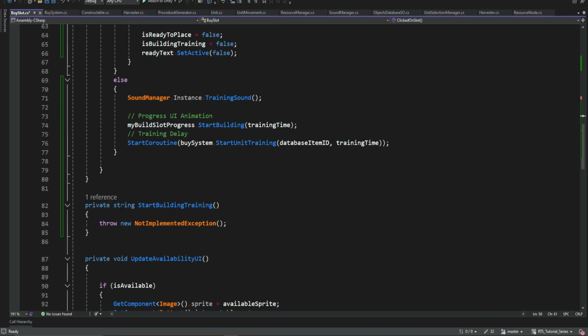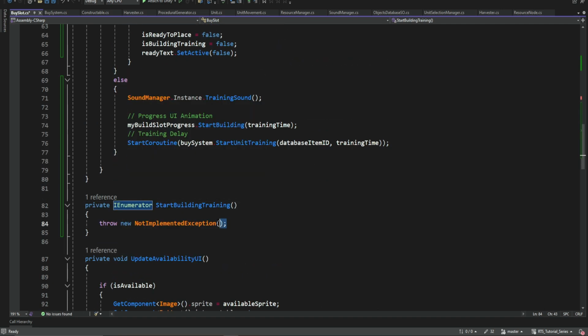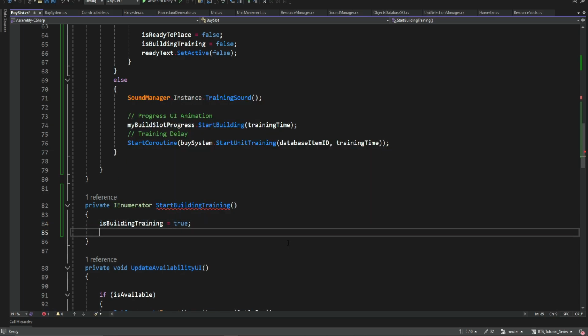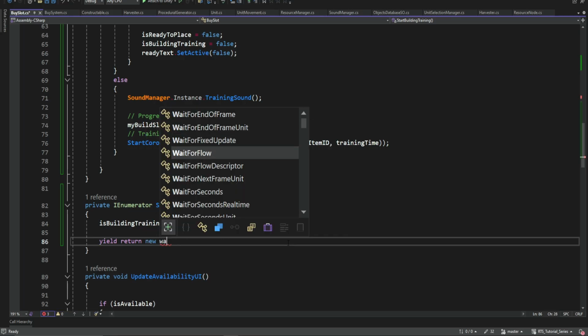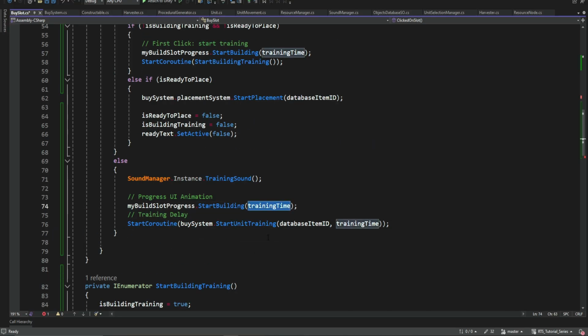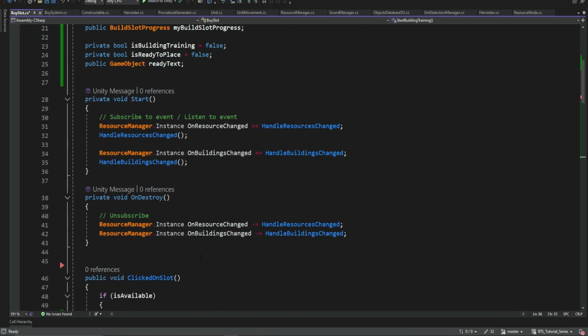Now, this thing over here will be a coroutine, so we're going to change this to IEnumerator, and it's going to be rather simple because all we need to do is create some kind of delay. So first of all, we set isBuildingTraining to true. We're going to have our yield return new WaitForSeconds, and this will be the training time. So we don't need to pass in the training time. We can simply use this one because it's the one that we have inside the script.